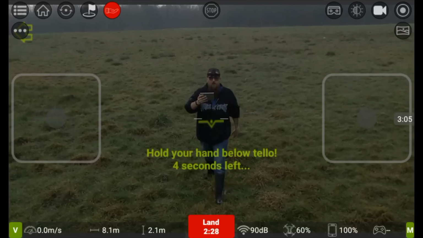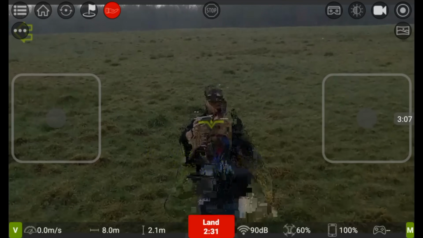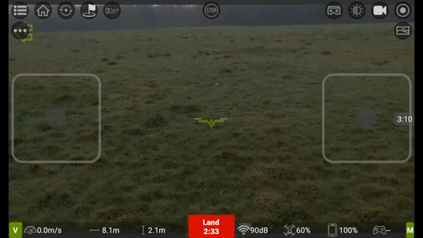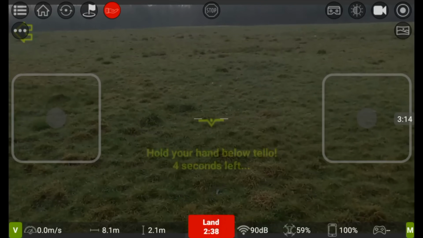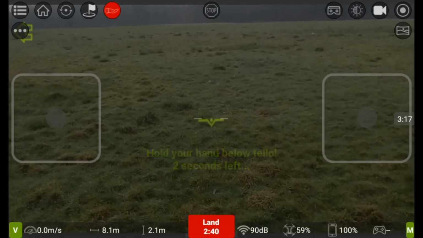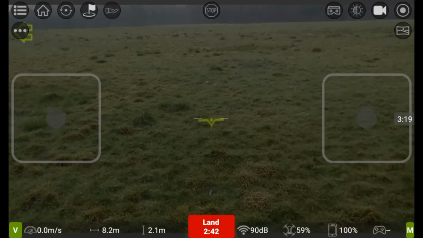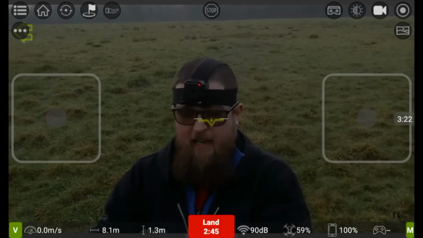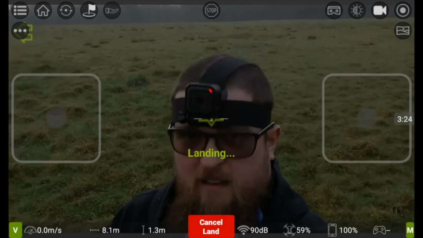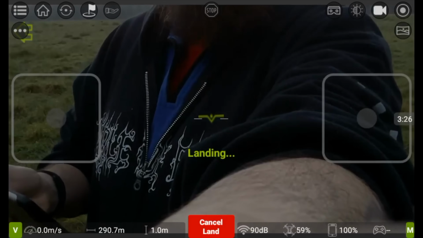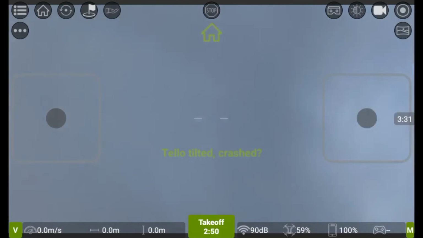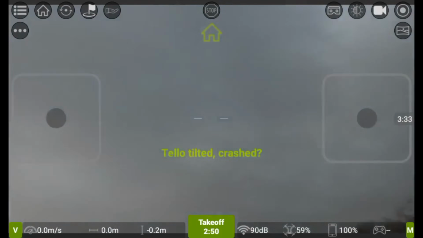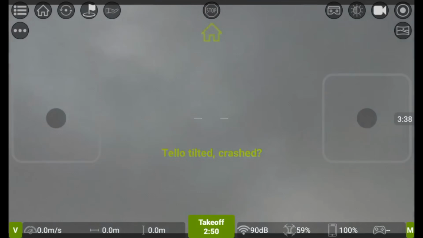Then you've got palm landing. So hold your hand underneath. It should register. I was too late. And then hold your hand underneath. Come on, are you too high? You were too high. Let's bring you down a bit. And then let's do palm landing. There we are. So with that, you've got to be a little bit lower than what I was on first takeoff. That's okay. Tello tilted, crashed it says, because I had it at an angle.